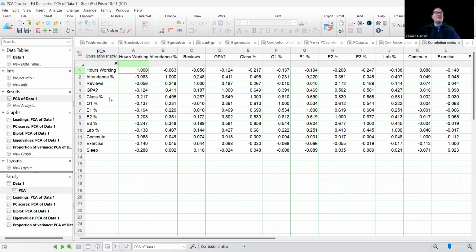I love looking at, for example, class right here. It is a negative correlation between the hours you're working and class percent. That's not good. There is a higher correlation between how well you do in class and the number of reviews you go to. There is a substantial correlation between your existing GPA and how well you did in class. So we want to get into some more advanced stuff than the correlations, though. So let's keep moving on.